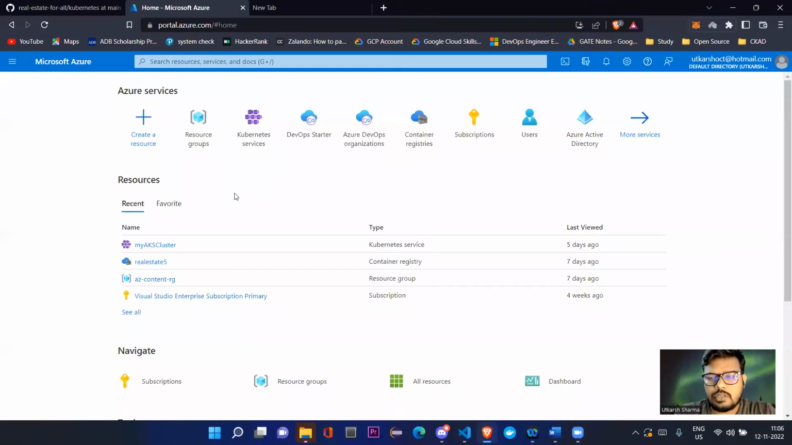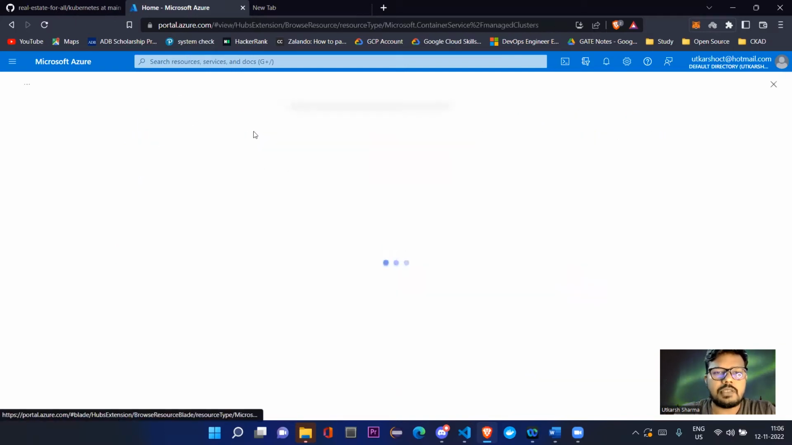Okay, let's provision the resources that we'll need. We are going to need AKS, that is Azure Kubernetes Service, wherein we'll deploy our service. And apart from that, I don't think we need anything else. Okay, let's create one AKS now.